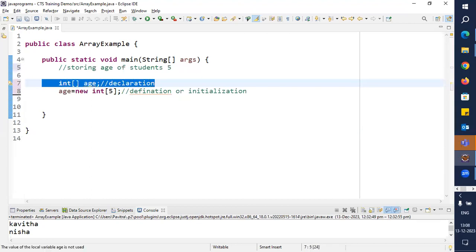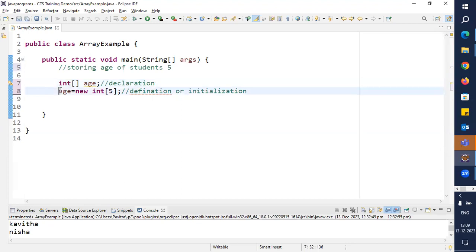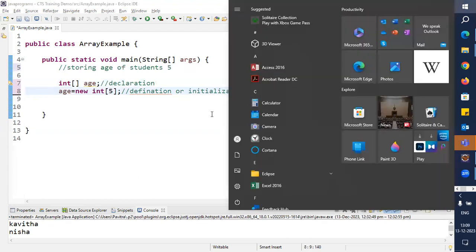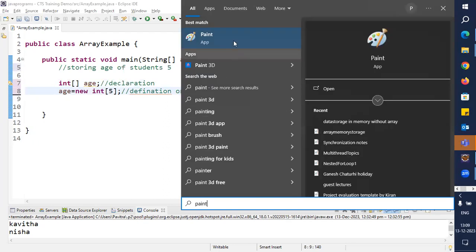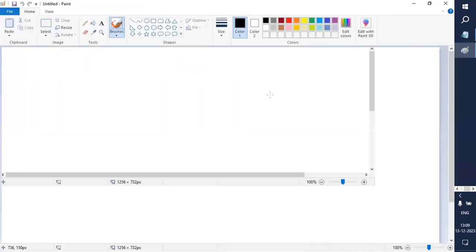Just like one variable age, and in the declaration there will be no memory allocated. Just the data type is defined but not the memory. But in case of initialization, we are allocating the memory, like how many blocks of data we want. So age is equal to new int of 5. And how exactly the memory is allocated, I will show you diagrammatically.